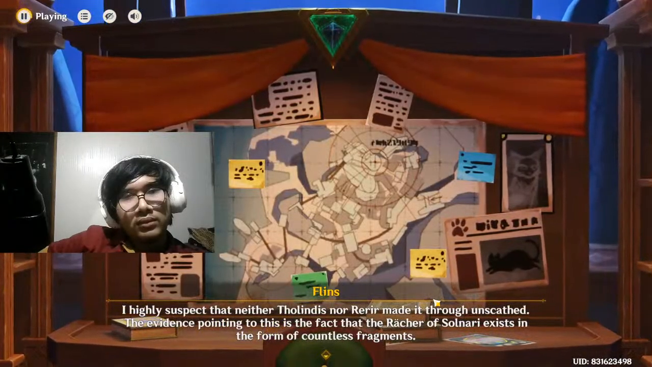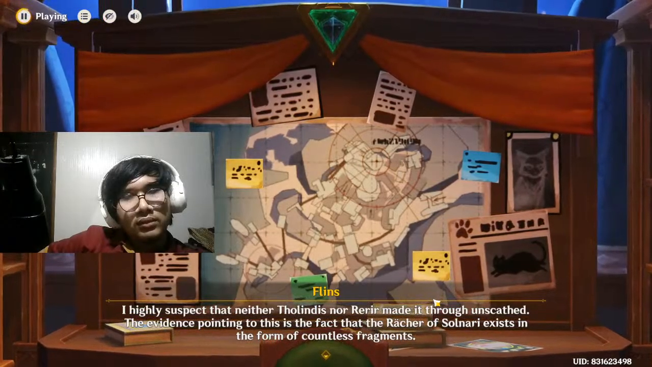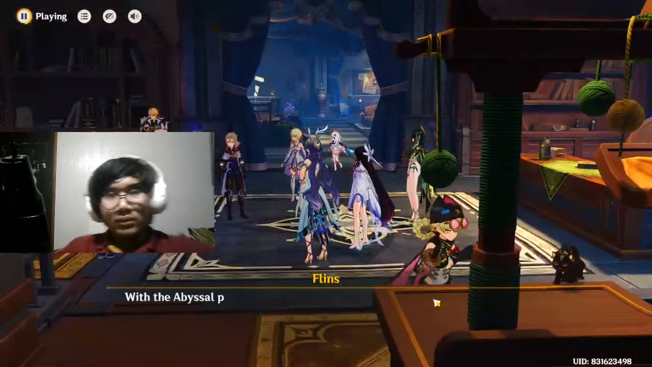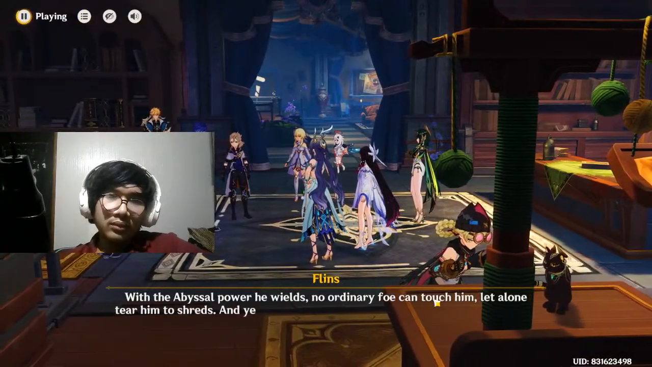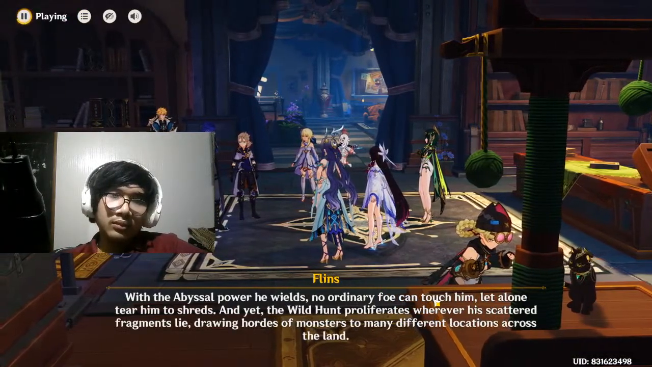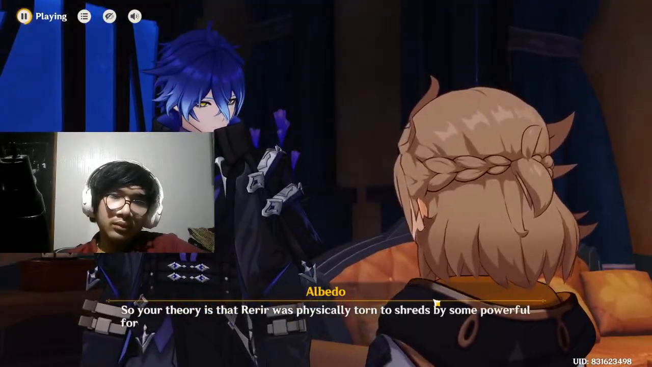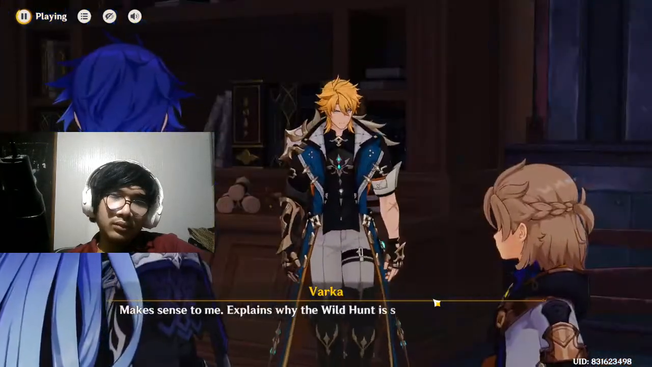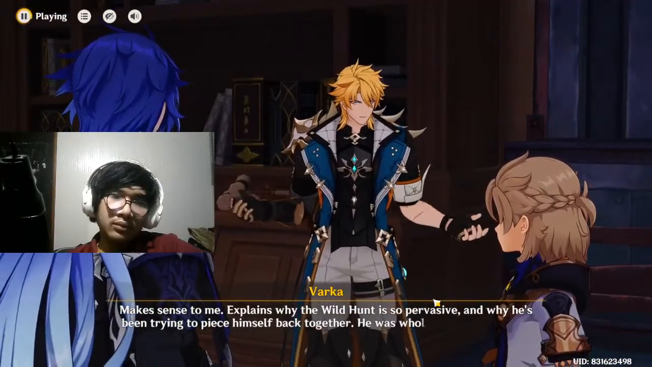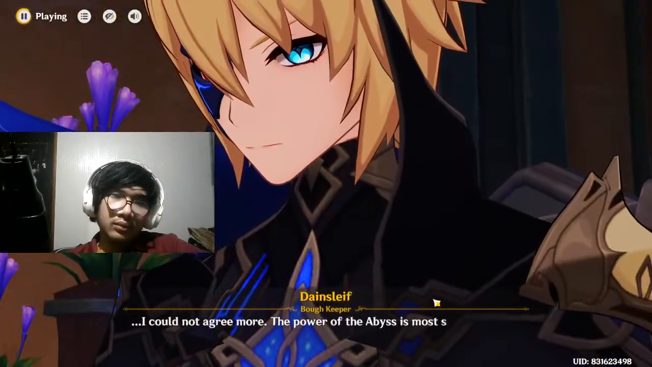The evidence pointing to this is the fact that the Raher of Solnari exists in the form of countless fragments. With the abyssal power he wields, no ordinary foe can touch him, let alone tear him to shreds. So your theory is that Rerir was physical? Makes sense to me. Without the power of the Abyss? I could not agree more.